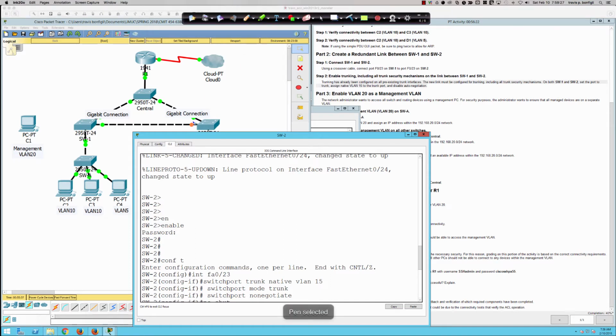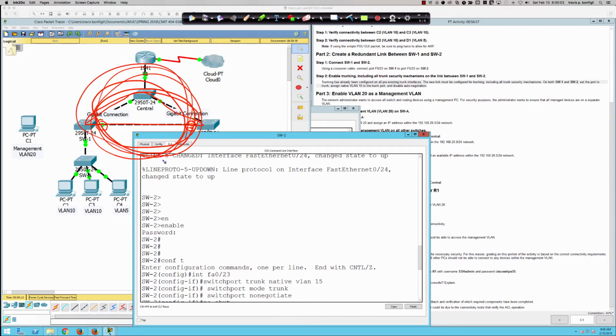Why did this not turn green? This one did. This guy went to listening, went to learning, and then transitioned to forwarding. Why did this one stay orange in the blocking state? We talked about spanning tree earlier, right? In 6.3.1.2, I think, was the Packet Tracer activity. Because what have I just created here by adding the redundant link? What is this? Yeah, it is a loop, and I'm doing this for effect, right?